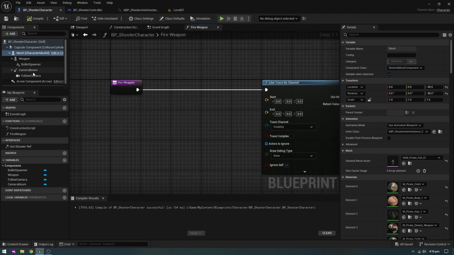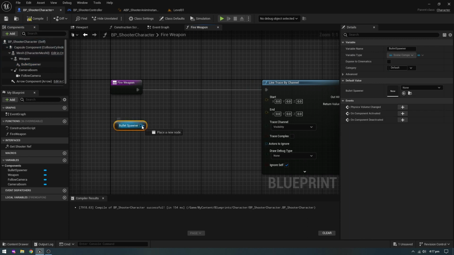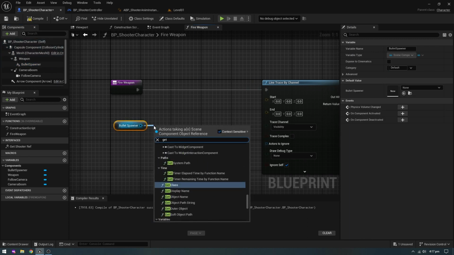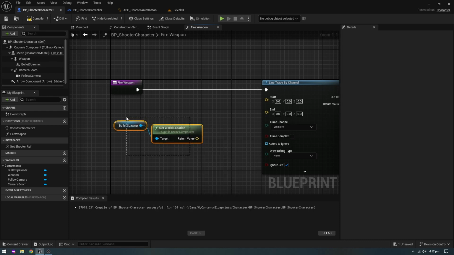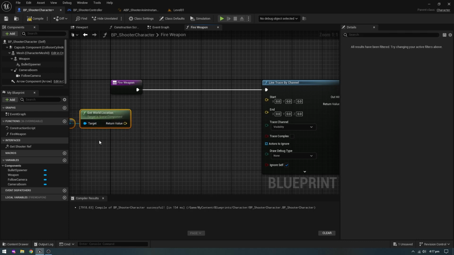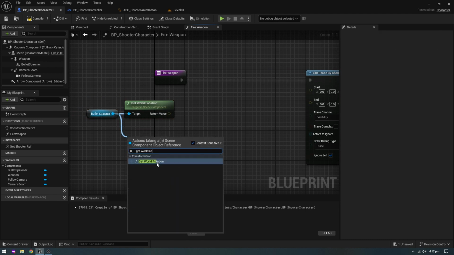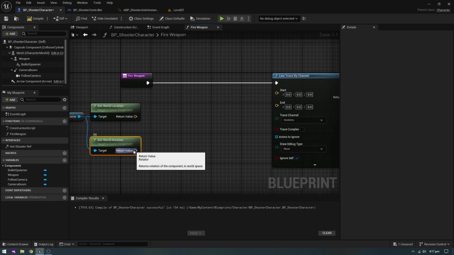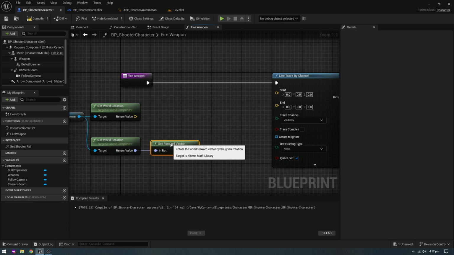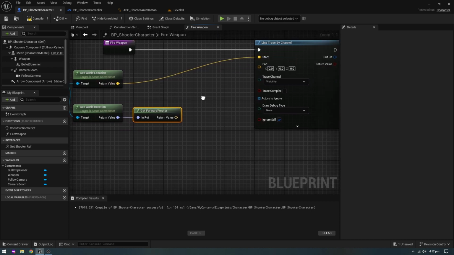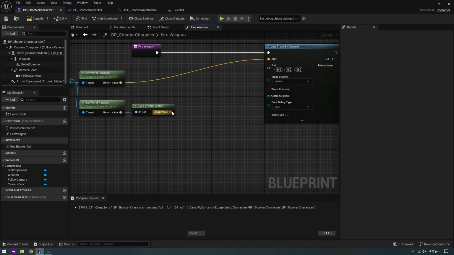Let's implement the fire weapon function. Click and drag bullet spawner and get world location and world rotation of that spawner. Connect world location to the start value. I need forward vector to get the end location of the fire, which means the range of your weapon.